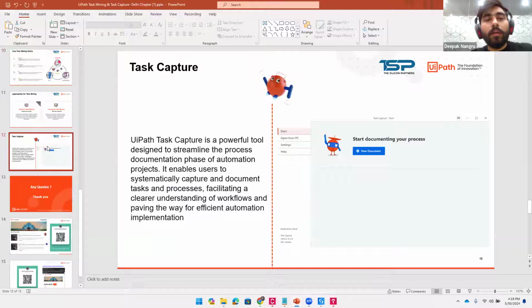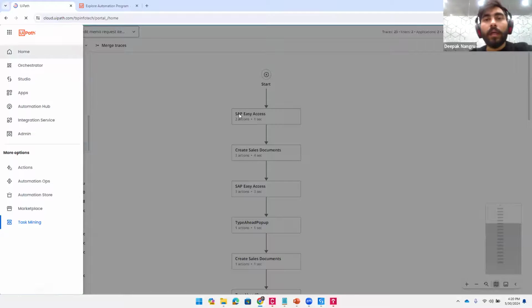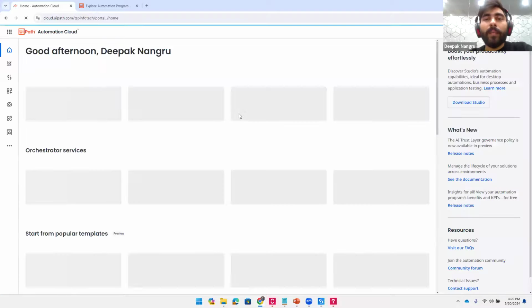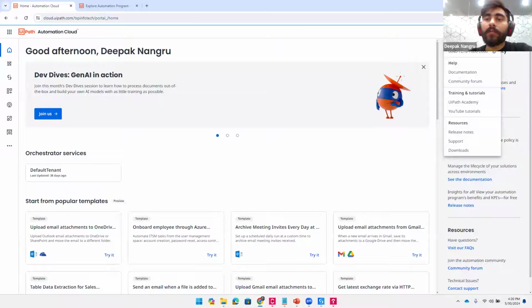Now we have something called Task Capture. Task Capture is also a powerful tool to capture the whole process, to create documentation and streamline the process. But it is a bit different from task mining. How is it different? Because it doesn't have any AI capabilities, whereas task mining has different capabilities. We can merge different traces, we can analyze, and it automatically labels which process you were on.